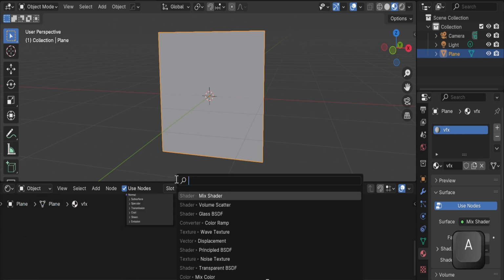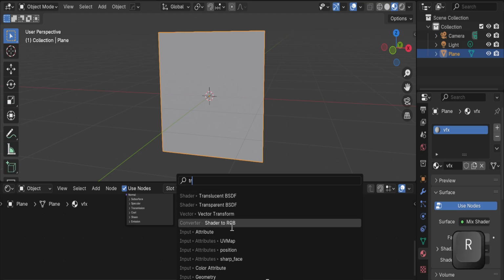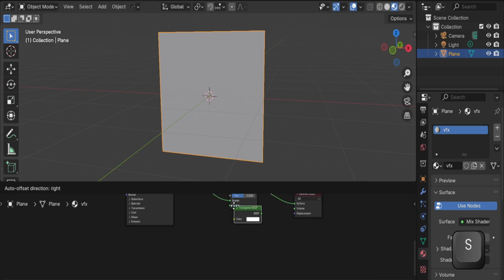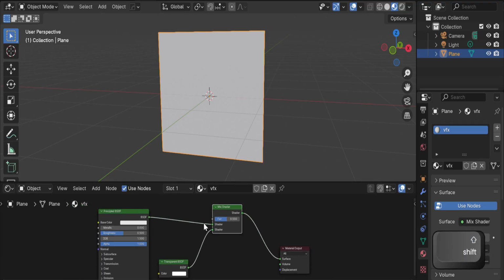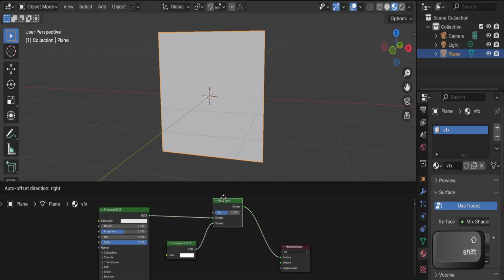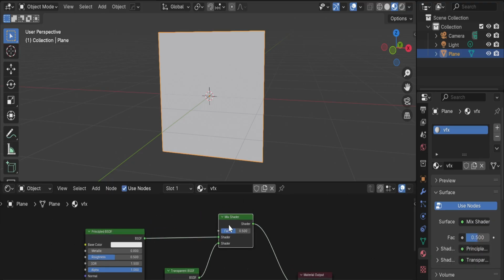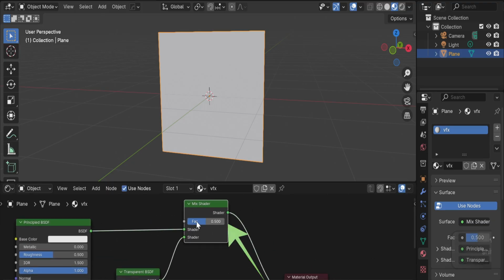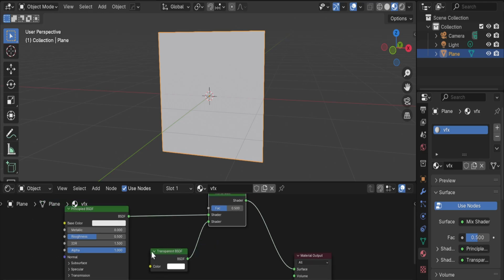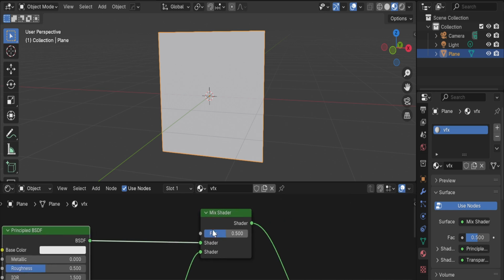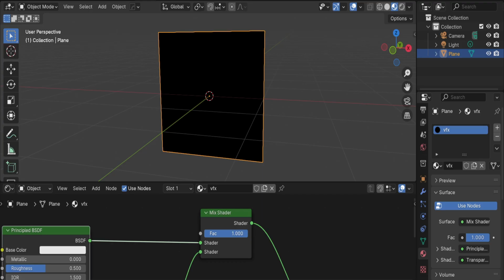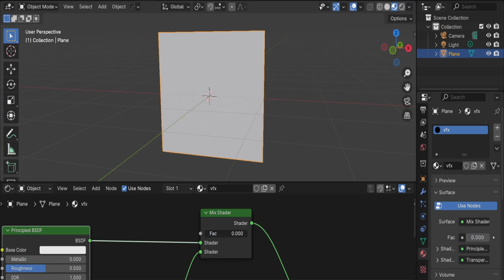Shift A and add in a transparent BSDF, and click and drag that into the bottom of the mix shader. Now you'll see, again, not much really happened, and that's because we're not really telling it what to do. This factor right here, this is what controls what's going to be transparent and what's going to be based on this Principled BSDF. And to demonstrate that a little bit, if you click and drag this factor all the way up, it will be pure transparent. All the way down, it will be pure Principled BSDF.